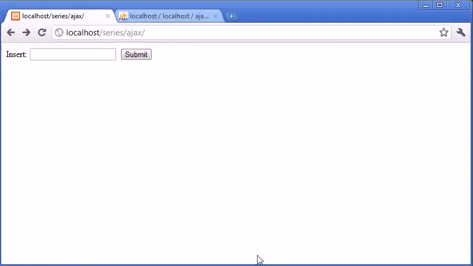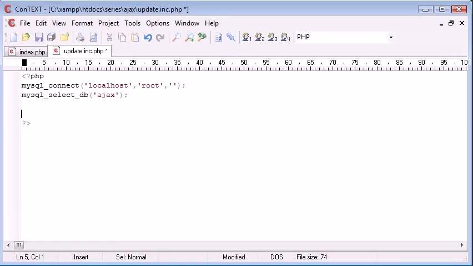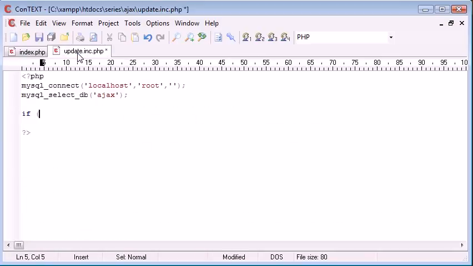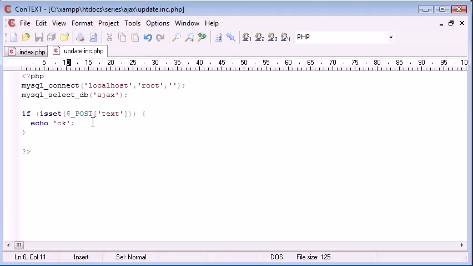So if we go back over to phpMyAdmin, our database is called Ajax. Now what we need to do is check if this post variable called text has been set. So we need to say if, and we use the isset here, and we say if isset post text do something, and this something is going to be, just for now, echo out OK, just to check that everything's working. So let's go back here and type in Alex and click submit, and we get an OK back here, so we know that this value has been set.